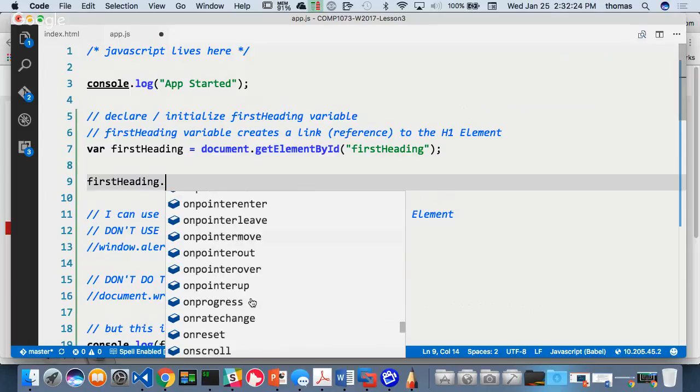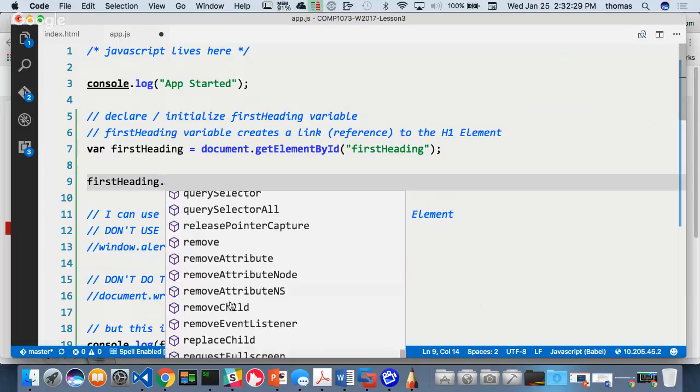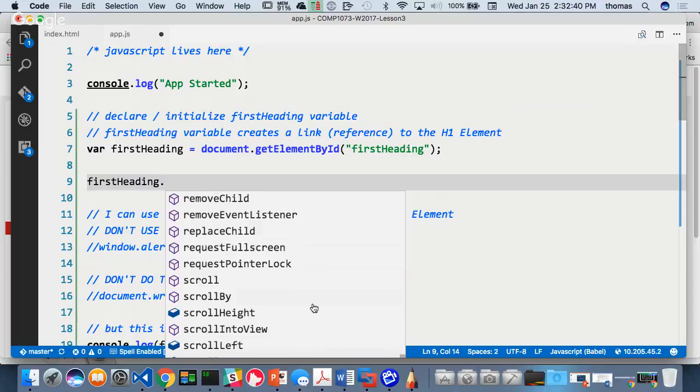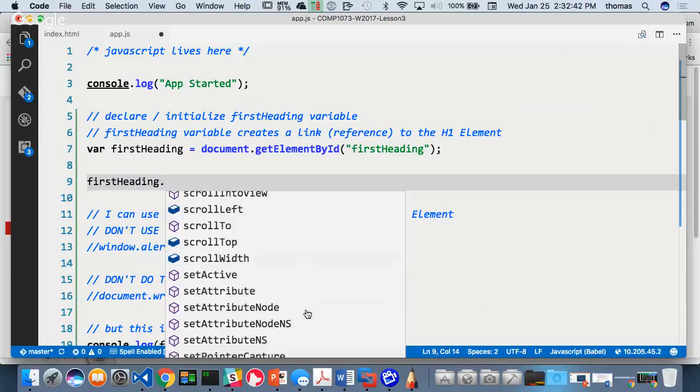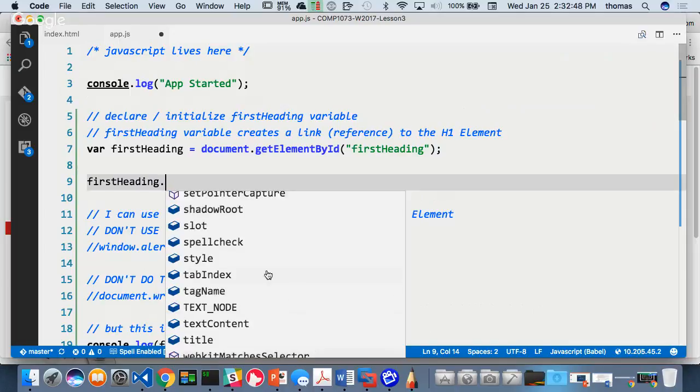But as we go down to the bottom, there are sets. We've got gets and sets. There's remove. We can remove children. We can remove attributes. I can remove an ID. I can remove a class. I can remove something that's in the attribute stream. I can replace a child. I can scroll. I can set the scroll or something like that. And then I can set attributes. I can do these kinds of things.